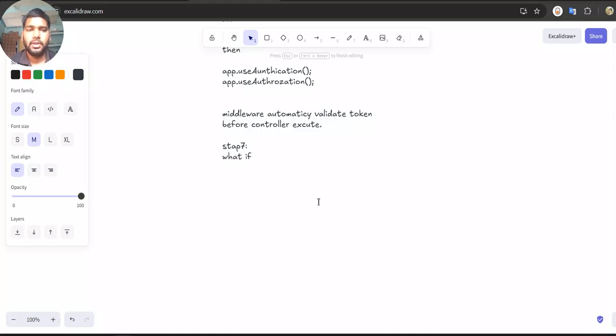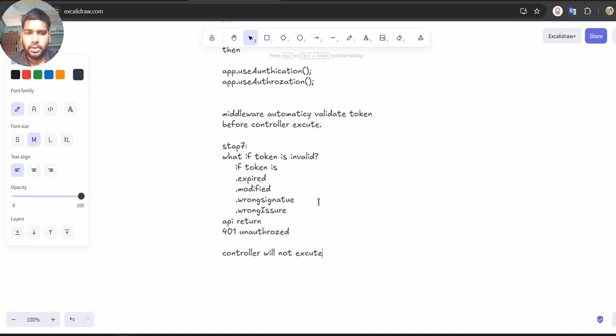What if the token is invalid? If the token is expired or modified, or has a wrong signature or wrong issuer, the API just returns 401 Unauthorized, and the controller does not execute.